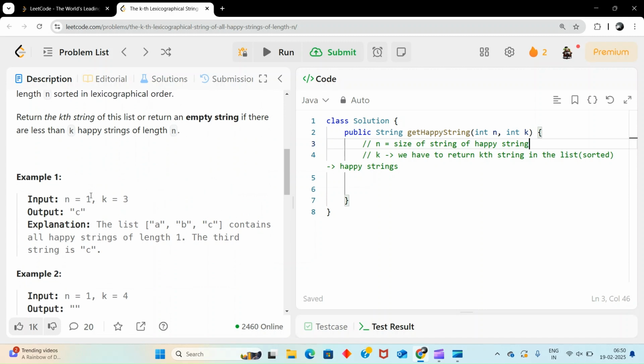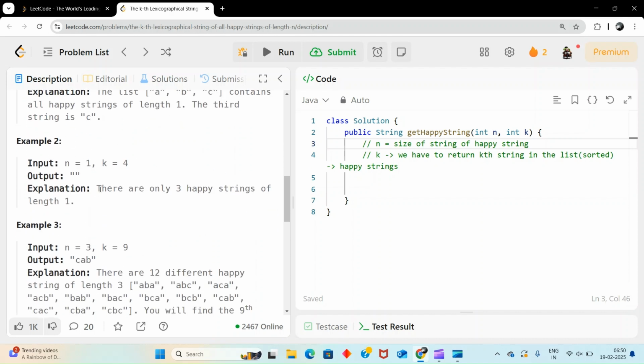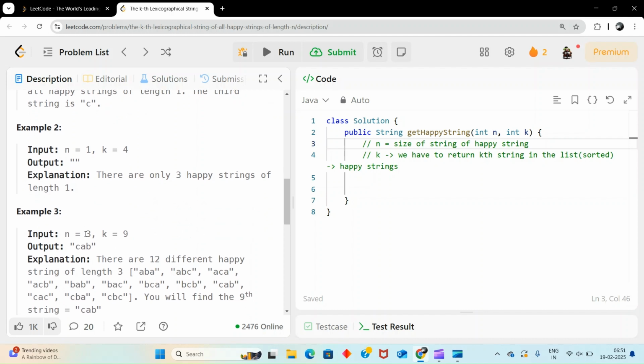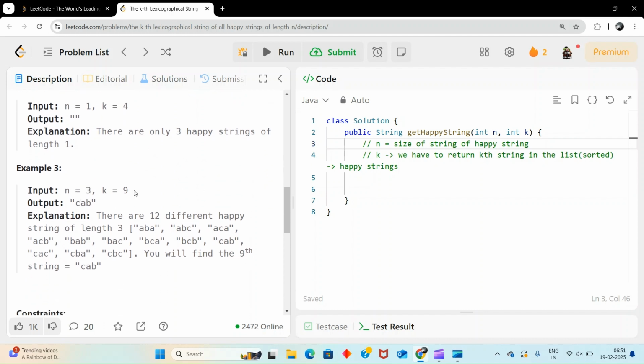Let's say here n is 1, so the output you can see is C, because the list we will get is this, and k is 3, that means the third, so it returns C. Now let's take n equal to 1 and k equal to 4, but we can have only this list with n equal to 1, so k is 4, so we return an empty string. And if n is 3 and k is 9, let's take n is 3.